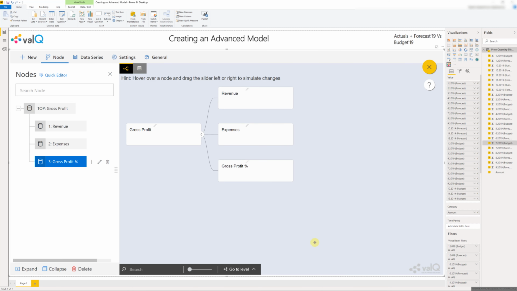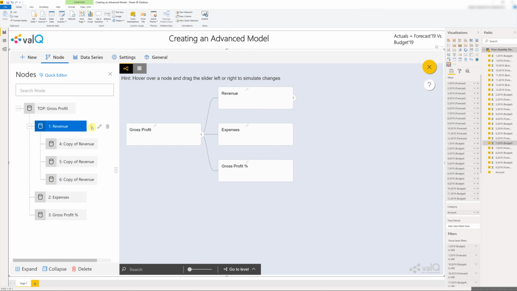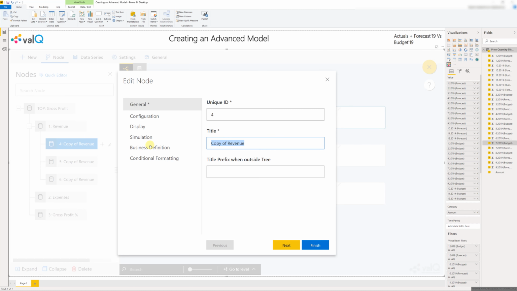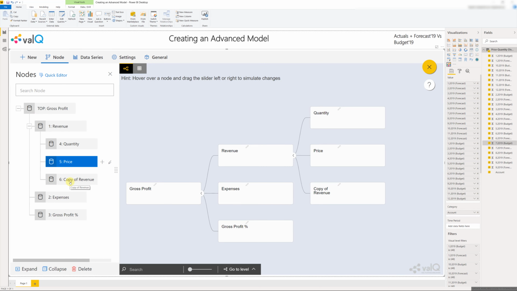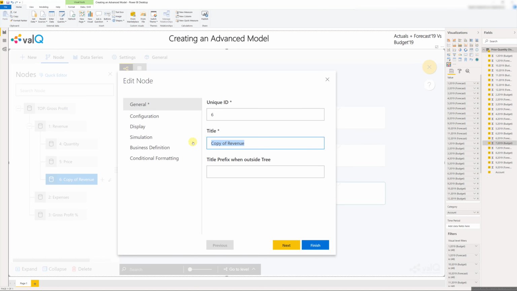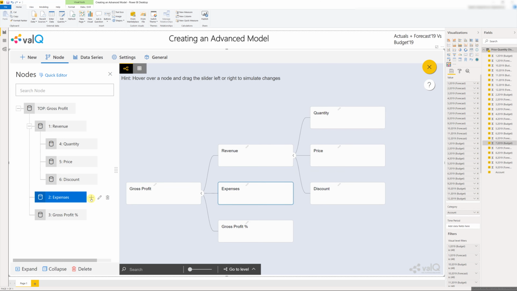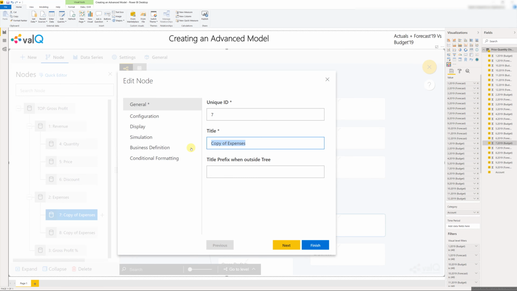Now I just have to go under revenue and then add 3 more rows, which is quantity, price, and discount. I've done this a few times, so I know it by heart, but otherwise you have to look at the Excel model in terms of what you need to build. Now I'll go to the expenses side, and then I would add just 2 more nodes. So in this case, it's going to be quantity followed by unit cost.